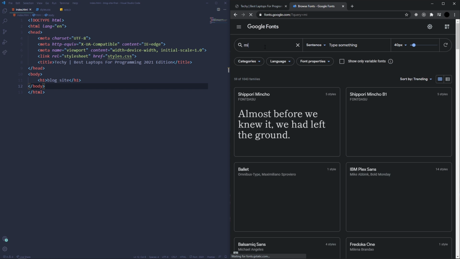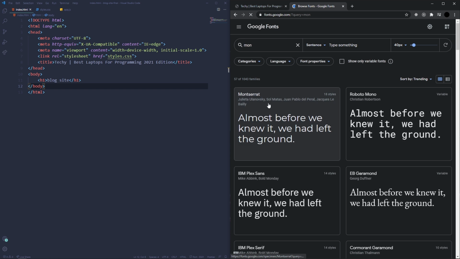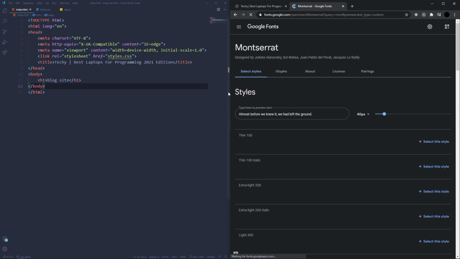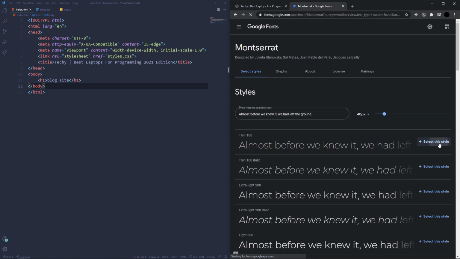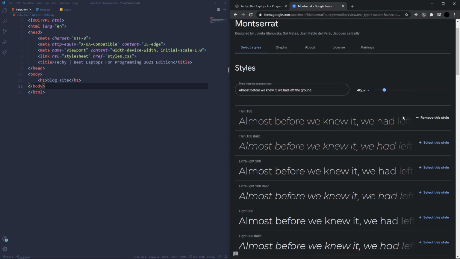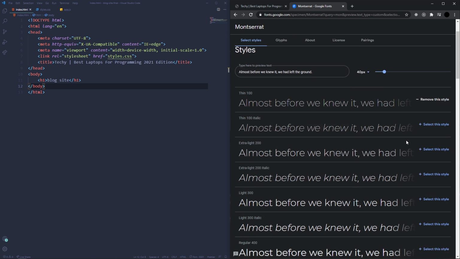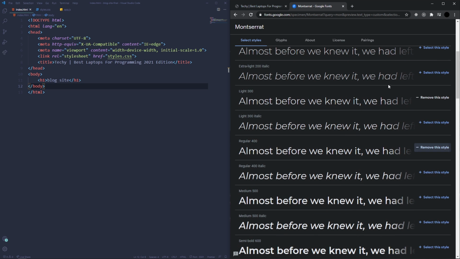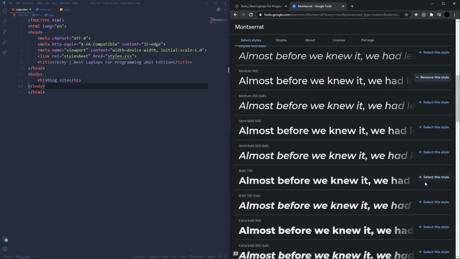I'm not sure it's at Montserrat. Right here. And we gotta grab the weight of 100, which is thin. I can't remember if we use this in this thing or not. 300, which is light. 400, which is regular, and 500 and 700, so medium and bold.